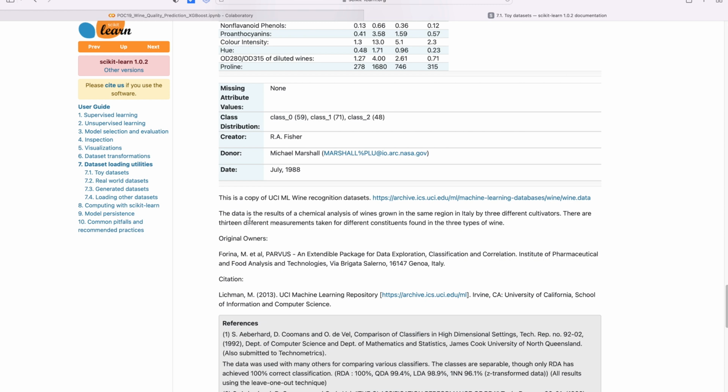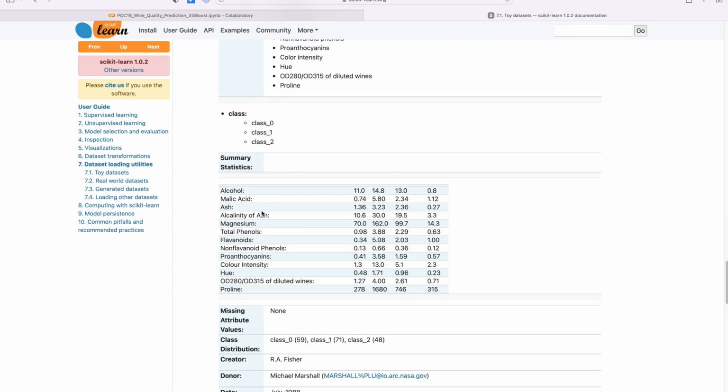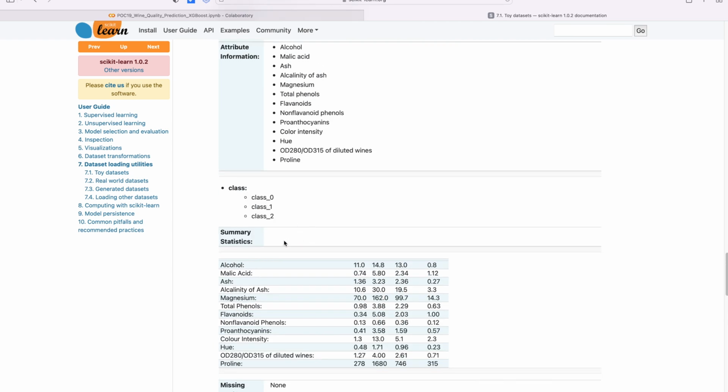If you see here, the data is the result of chemical analysis of wine grown in the same region in Italy by 3 different cultivators. There are 13 different measurements. Based on that, our model is going to predict which class they are. So these are all the attribute details as the input to our model, and our model is going to tell us, based on these attributes, which class they are belonging to. That is the intention of this model prediction.